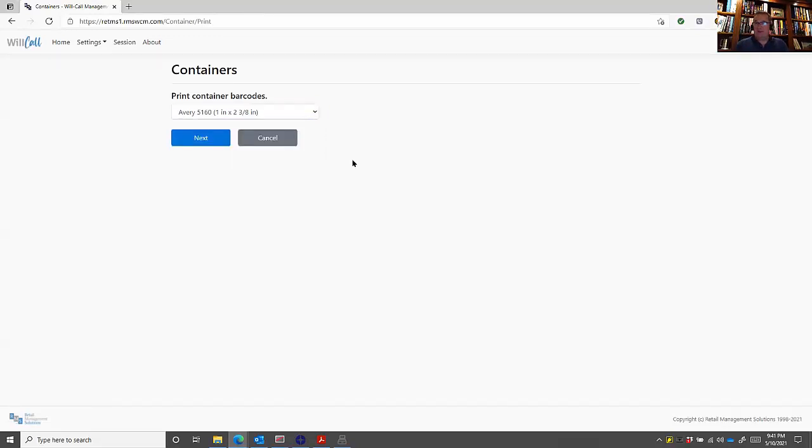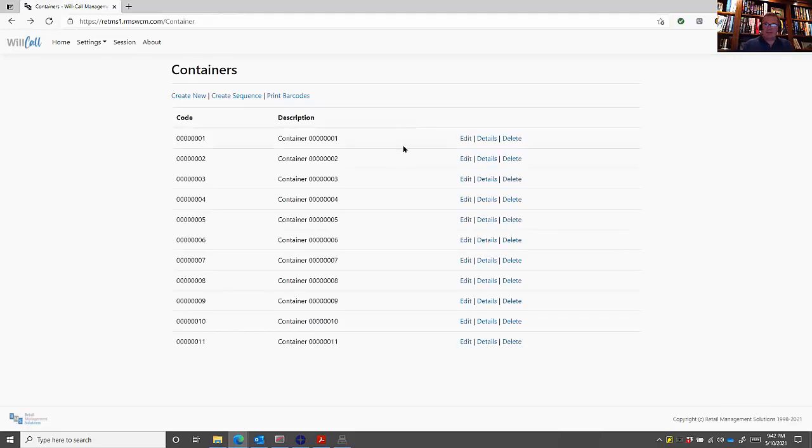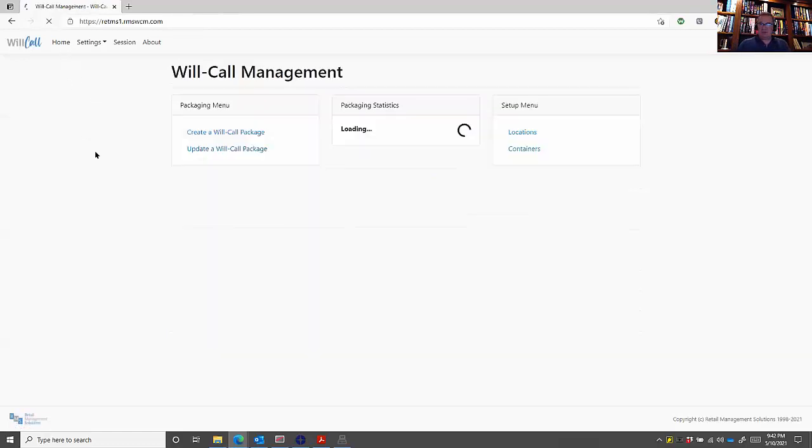There's no reason for you to order them from us when you can simply get Avery labels anywhere. So you print those Avery labels out and you put those onto the plastic bags, and now you're ready to start creating your WillCall packages.